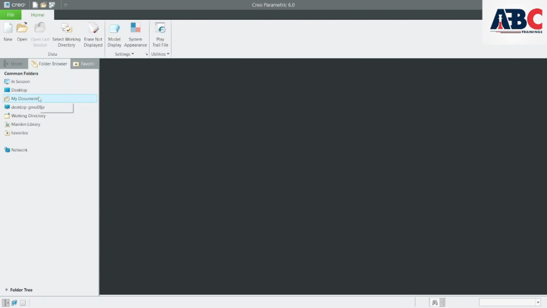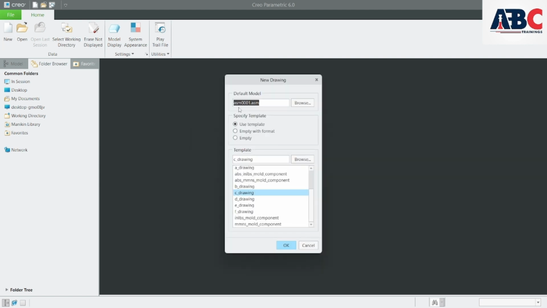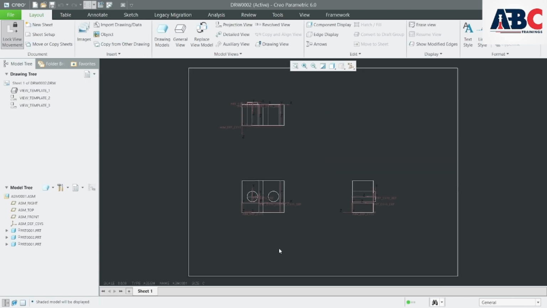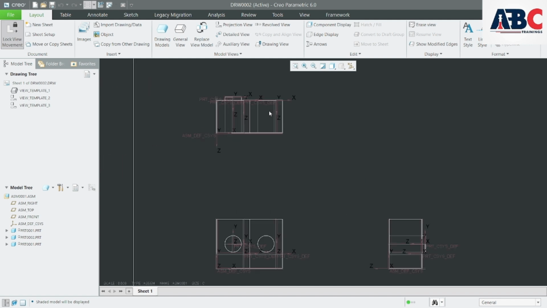Now, go to new, go here, drawing, click on OK. See, default model, I have selected this assembly that we have previously made in our session. Very simple assembly to understand. Use template, click on OK. So now you can see the views of the assembly have been shown. With all this, here you can see this clearly.